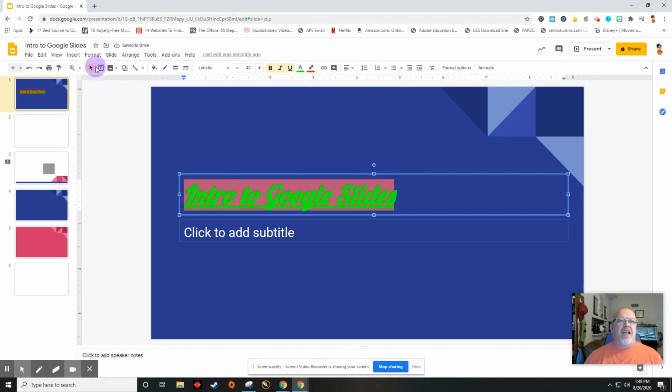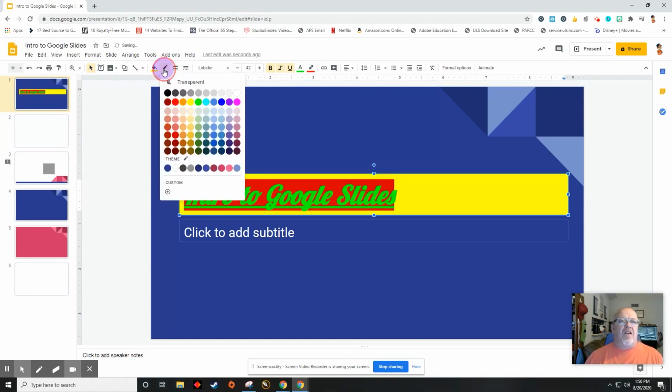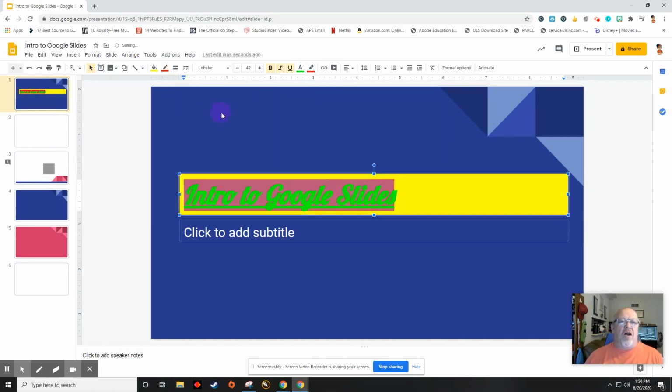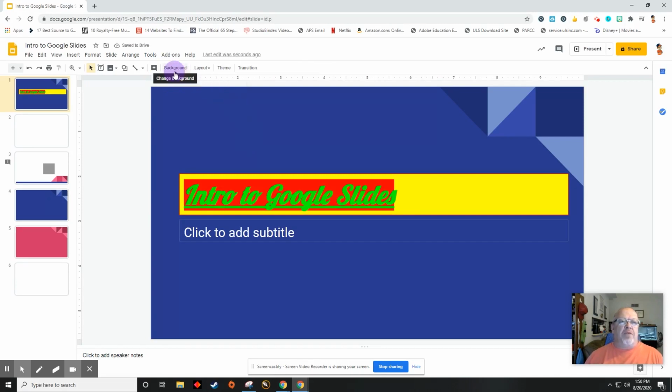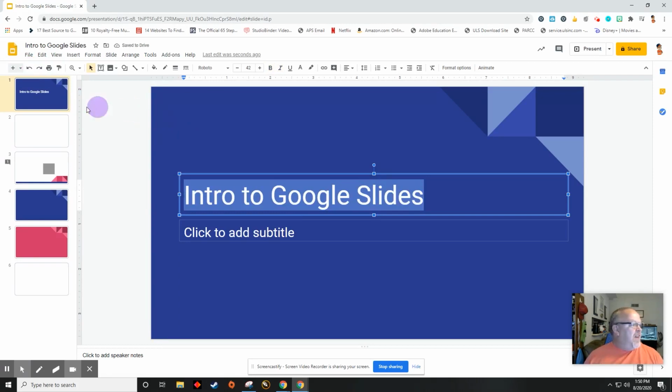In addition, I now can also change my text box. If I want to fill my text box with a different color, change the border on it, these are all options that I can do right up here. Again, with the undo button, I can simply go back through and get rid of all those changes if I have done things that I'm not really wanting to do.